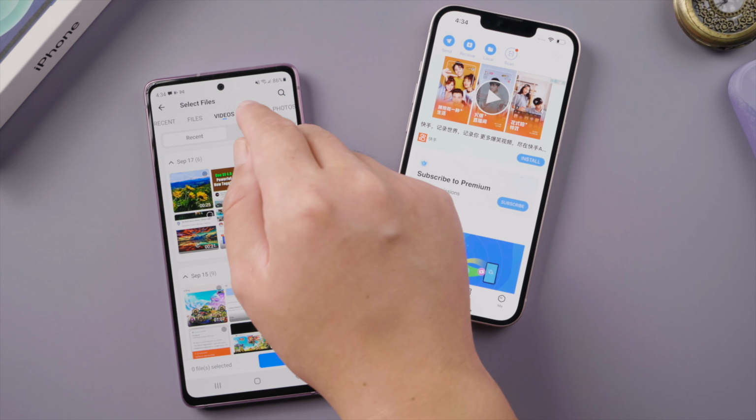A few minutes later, your WhatsApp chats and media will be moved over to your iPhone. Simple like that. You can also use the desktop version if you have a computer handy, which works just as powerful as the app.